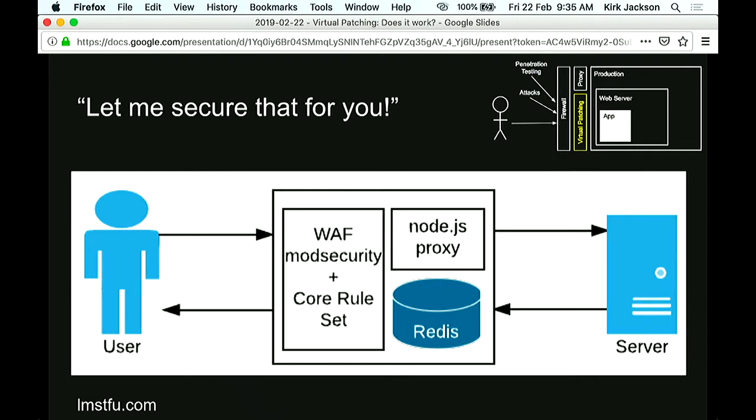Basically, what the proof of concept is, is ModSecurity, which is a free, open source WAF product, which sits inside Apache or Nginx or IIS. Node.js, where you can write code, and then Redis to store state. And so this is a pretty cheap layer to put in between your user and your application.